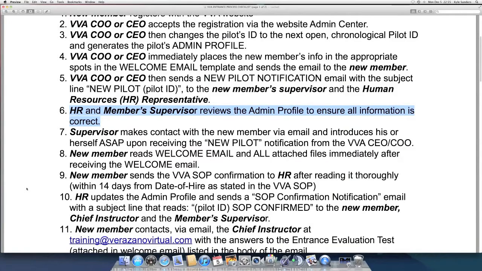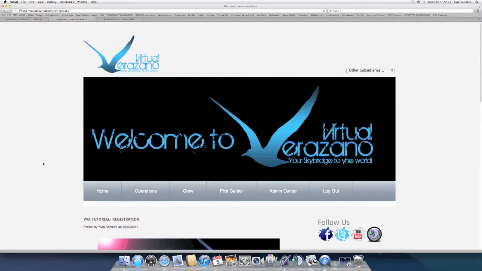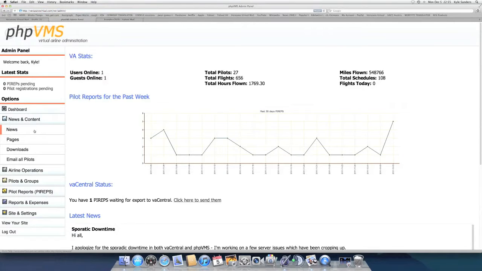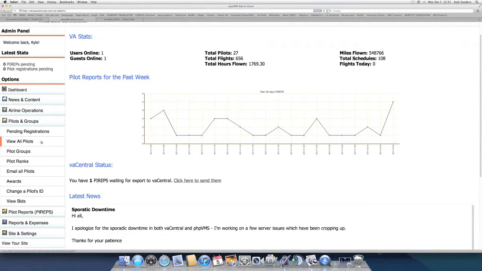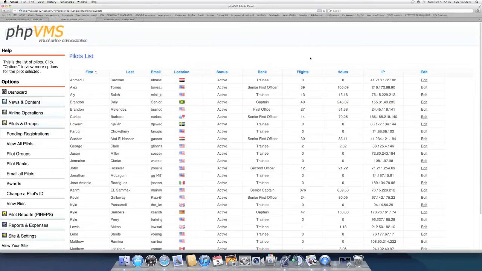Step 6. Human Resources and the member's supervisor reviews the admin profile to ensure all information is correct. Whenever a staff or regular member gets an email notifying of the updated admin profile, or anything of that sort, it is required for them to review that information in the admin profile. For a staff member, the member should log into the website, go to the admin center, go to the left, Pilots and Groups, then hit View All Pilots. Then the staff member can find the new member's pilot information.